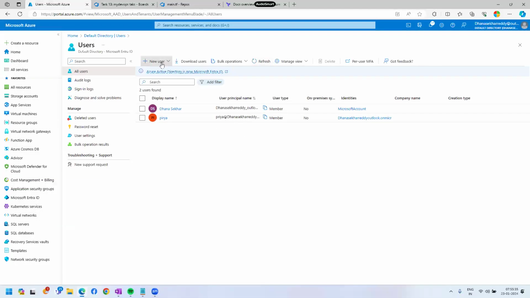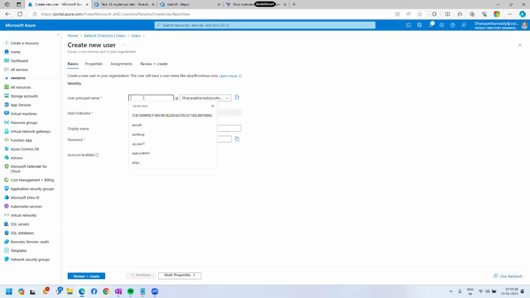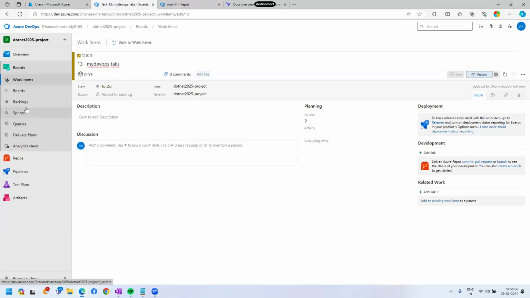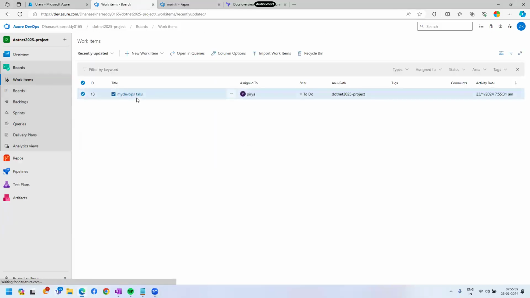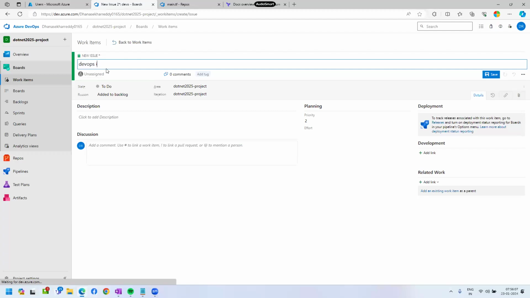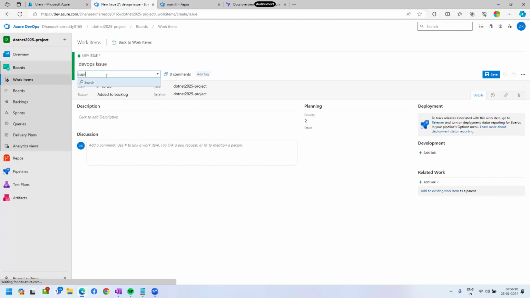Now try to create another user. Supriya. Okay, create. Now go to task. Already we have one work item assigned to Priya. Now create new issue. DevOps issue. To whom do I need to assign? Supriya. You will get an error.